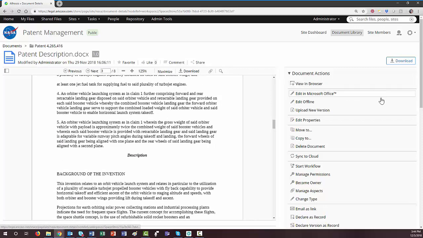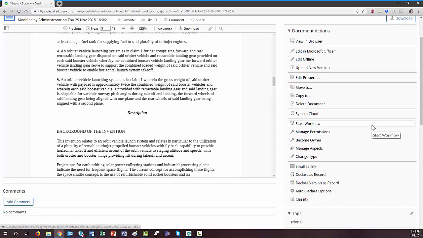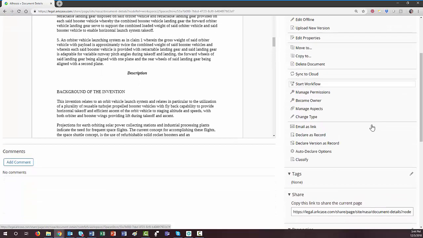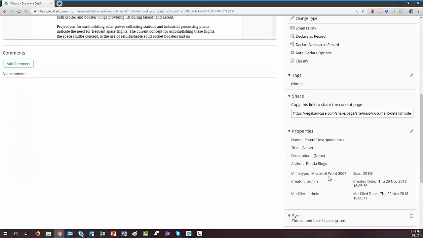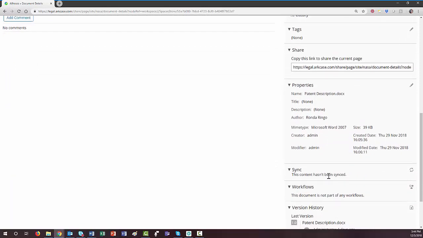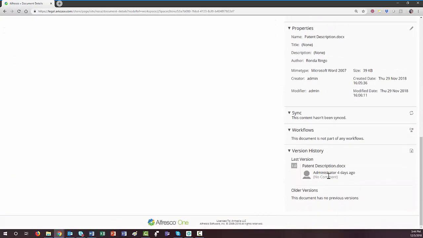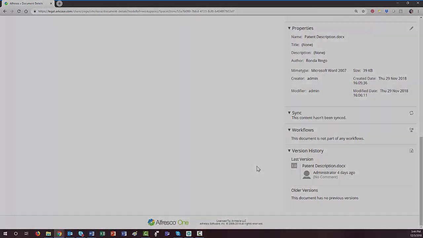You also have lots of actions that you can do on the right-hand side. Editing, moving, very similar to the ones that we discussed over in search. There's a little bit more here though. Change the type. You can also declare it as a record, which will send it over to the records management module, which I can show you at the end of this video. You can put security markings on it as well. You can see tags and other custom properties here, the out-of-the-box properties, any workflows that it would be a part of, and the version history is also shown here as well.